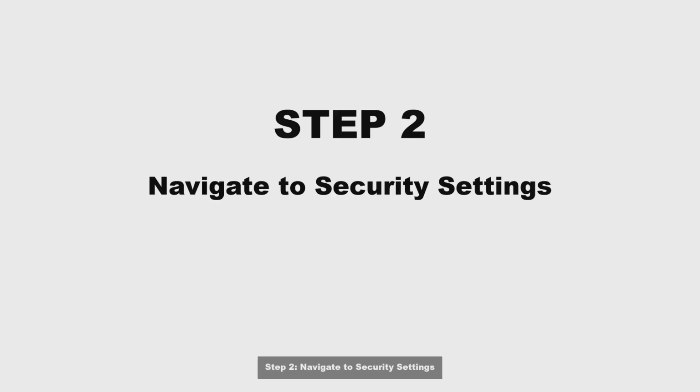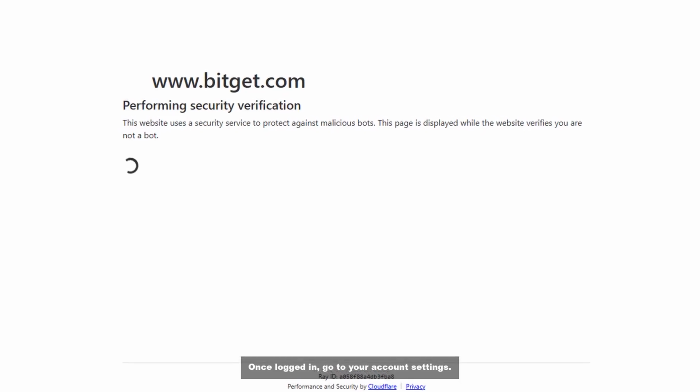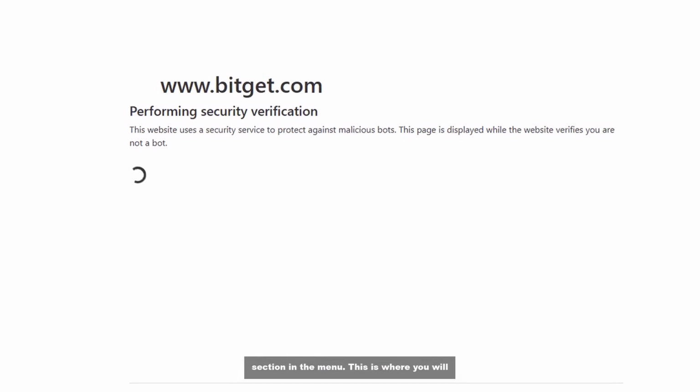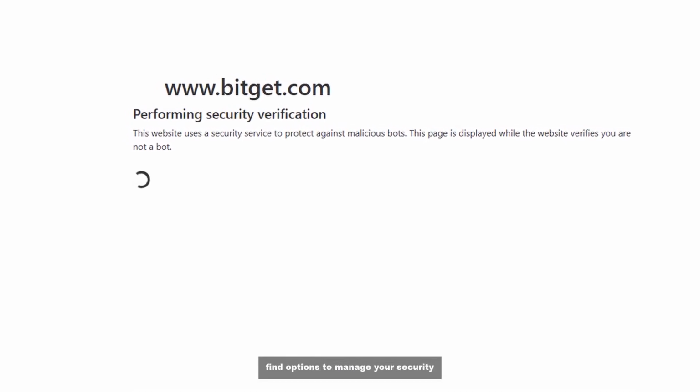Step 2. Navigate to Security Settings. Once loaded in, go to your account settings. Look for the Security or Account Security section in the menu. This is where you will find options to manage your security features.